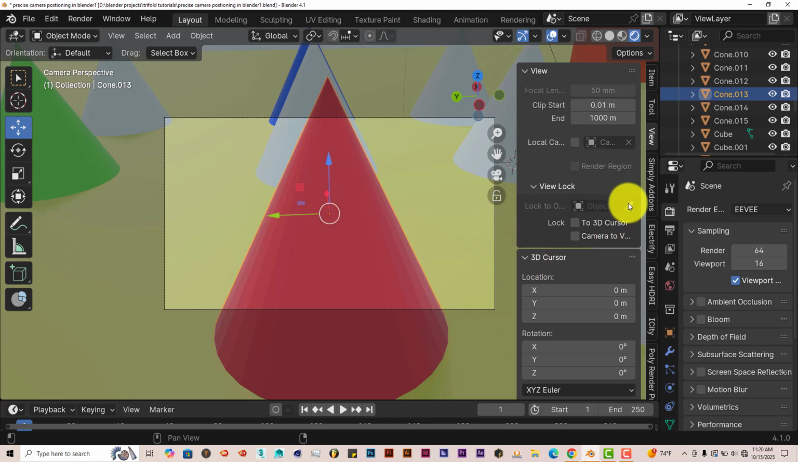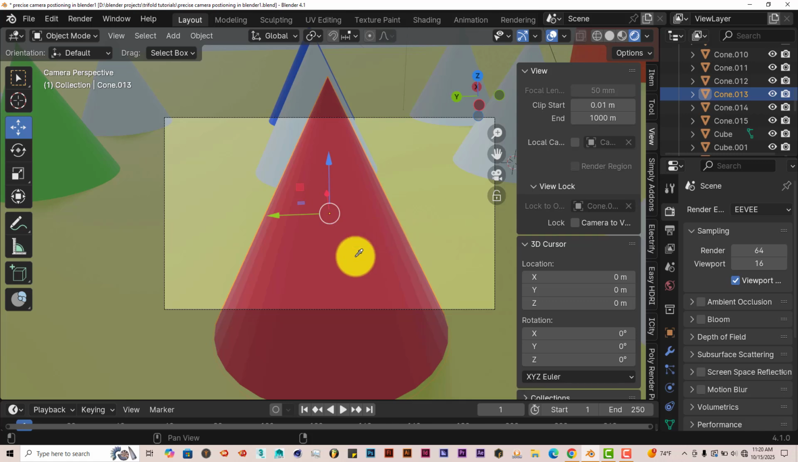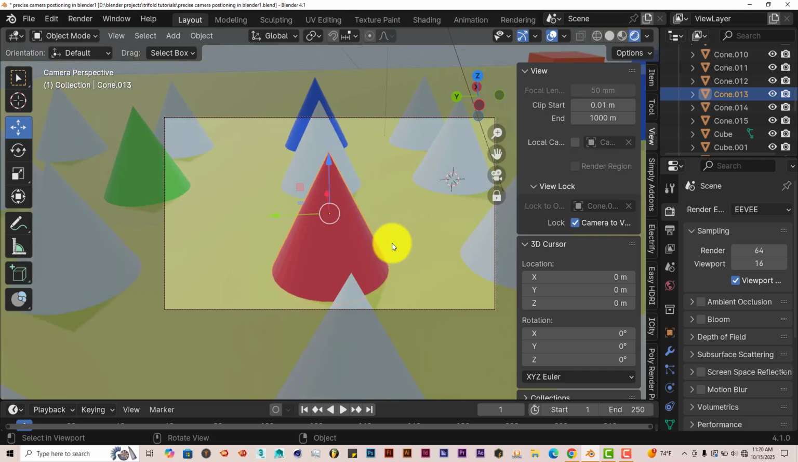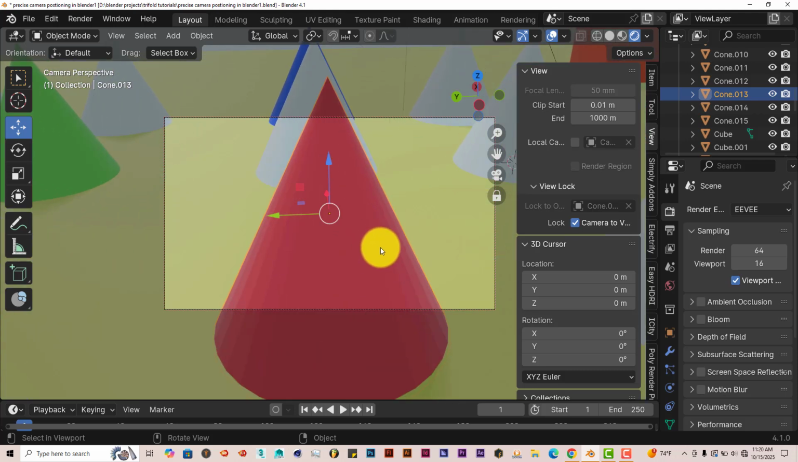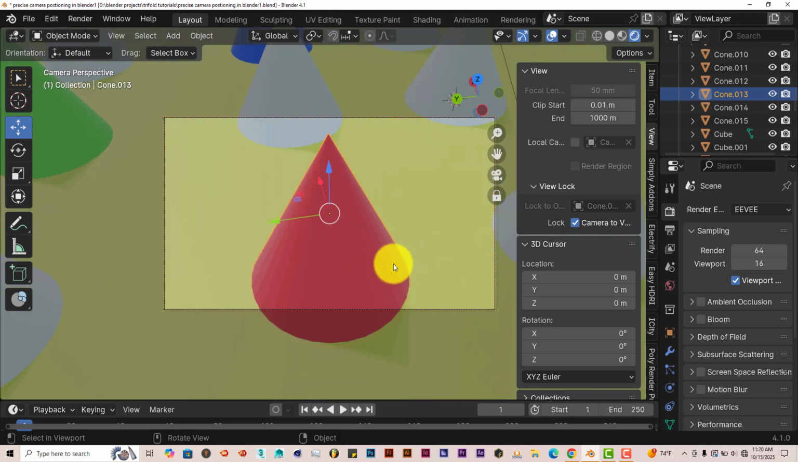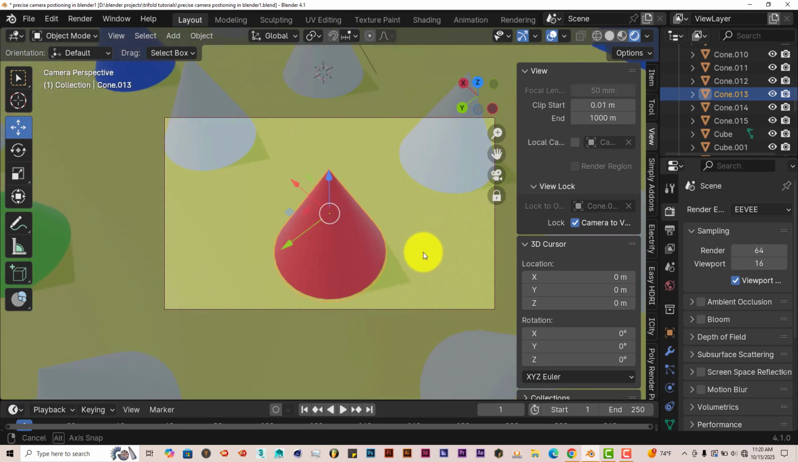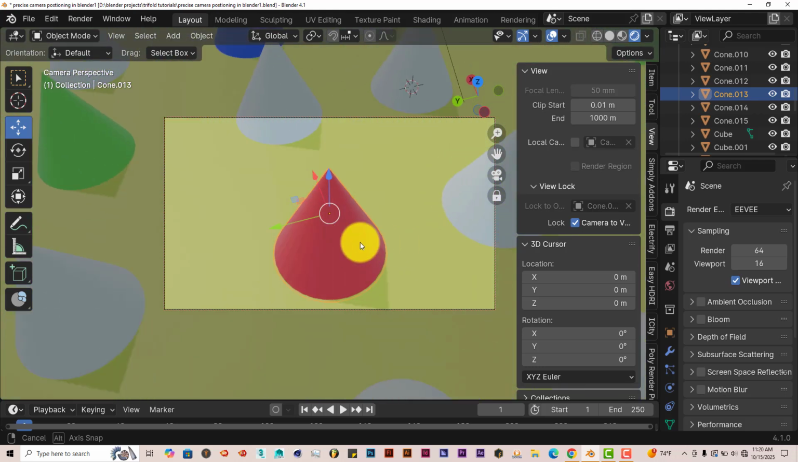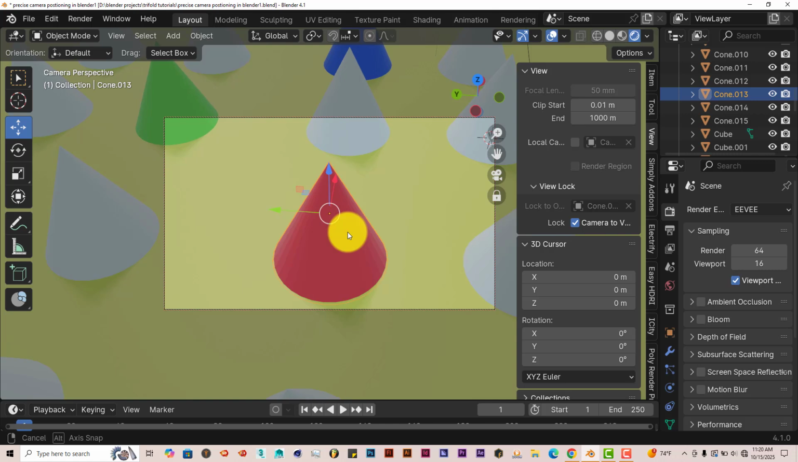Now once again, click on the eyedropper. Click on your model, in this case the cone. Left click on that, and then lock it. Once again, zoom in and out, and it's going to just stay focused on the cone. Hold down your mouse button and pivot around. And there you go. That's how you can get precise positioning of the camera on any model in Blender in your scene.